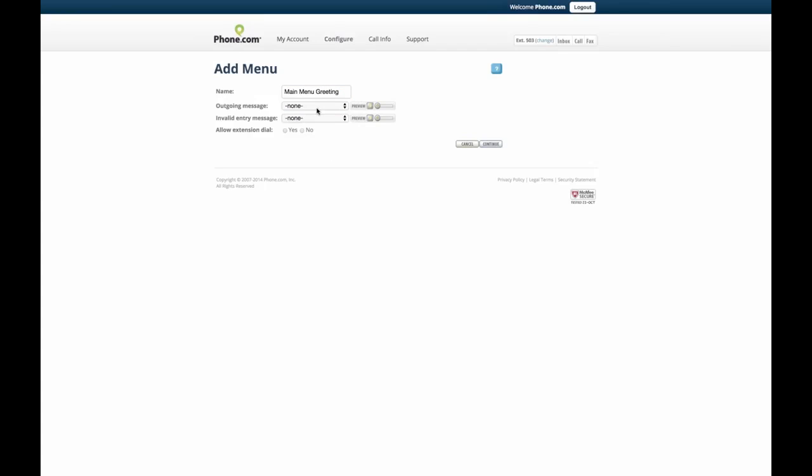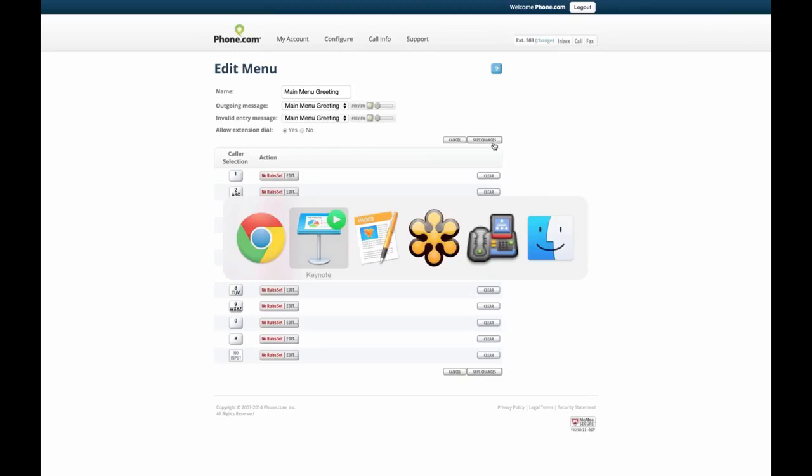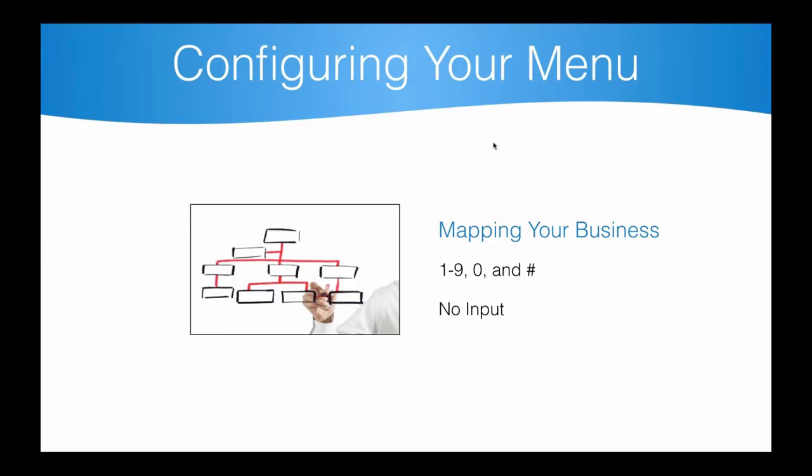So outgoing message, we will choose our main menu greeting. And I think if somebody pushes a wrong button, we're just going to replay the greeting so they can try that whole process again. And we will also turn allow extension dial to yes. So this is going to make the menu, and you'll push continue. And that will get us to configuring your menu.